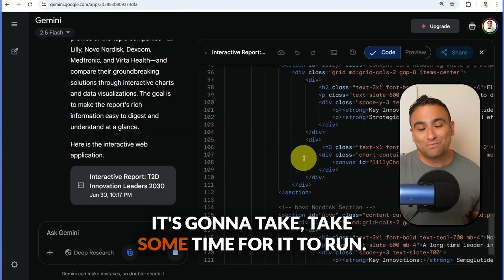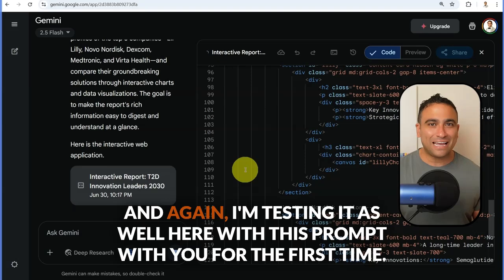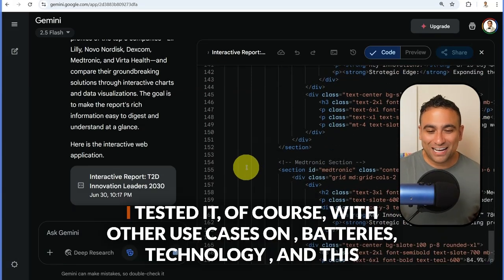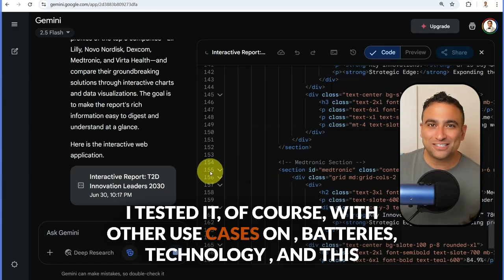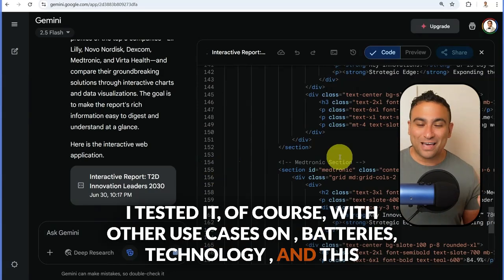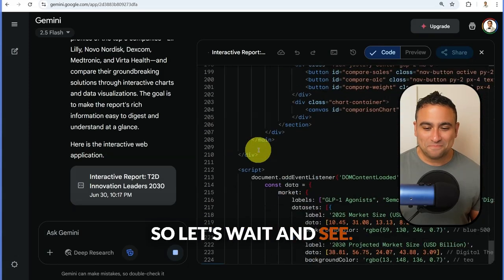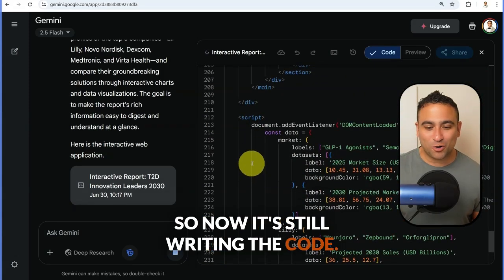It's going to take some time for it to run. And again, I'm testing it here with this prompt with you for the first time. So let's go ahead, wait and see. I tested it, of course, with other use cases on batteries, technology, and this is the first time we're running it for healthcare. So let's wait and see. So now it's still writing the code.